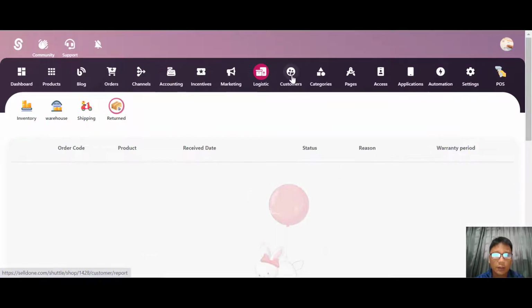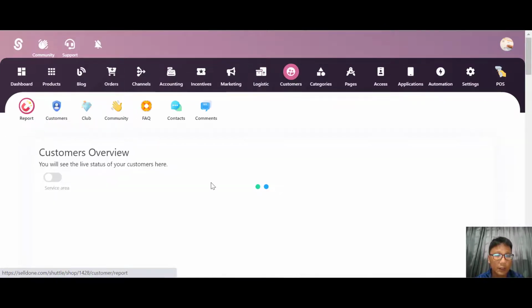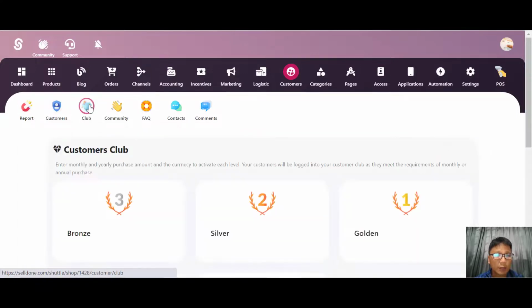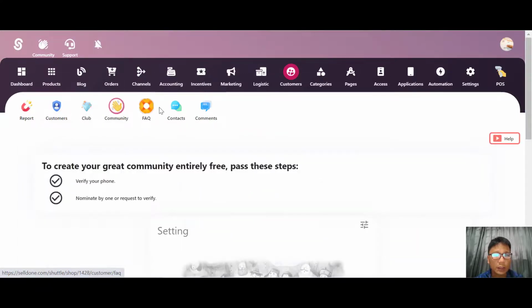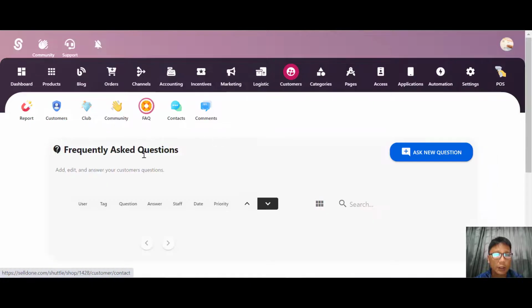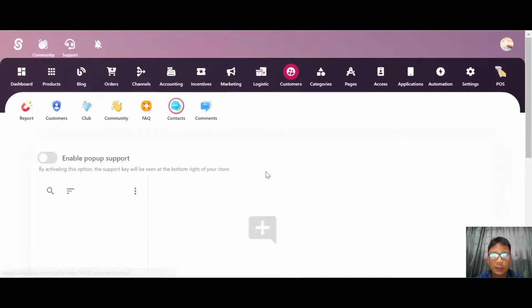Moving on to customer itself, you can see the list of customers. This is also available in the dashboard itself. You can see the customers and their clubs as well, the customer clubs, the community. You can also see the FAQ. You can add in new questions or under context. You can enable the pop-up support.